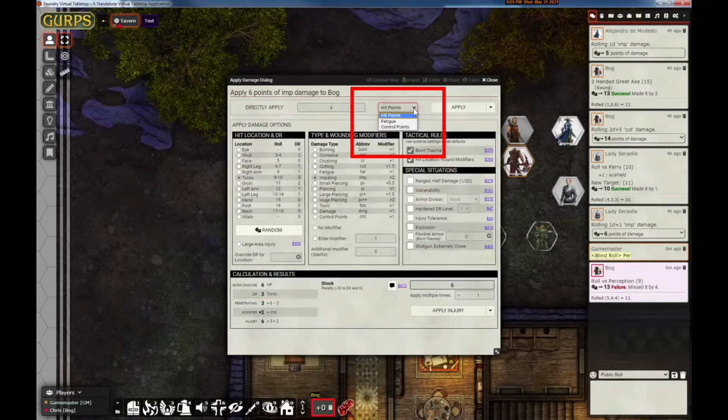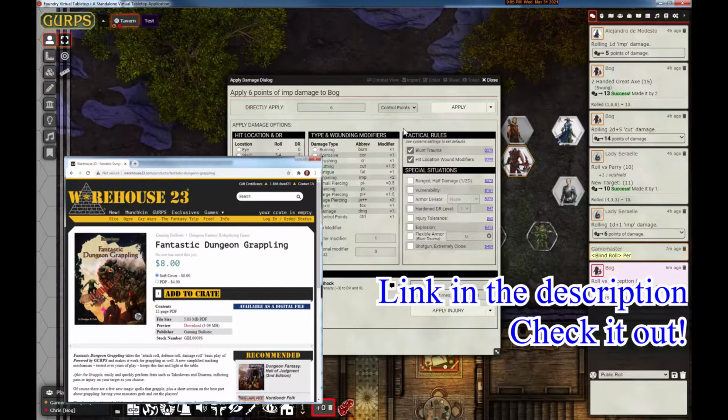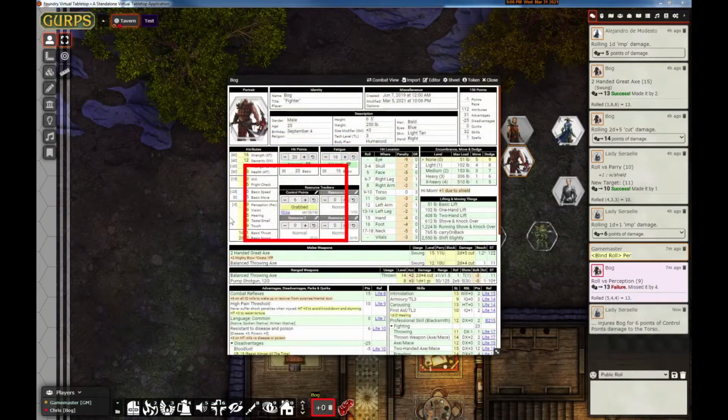You can see in the pull-down menu that you can now apply this damage to control points. In the case of control points, damage actually increases the control points that an enemy has on you. You have to go read the PDF to understand it all. But after applying the damage, you can see that Bog is now grabbed.